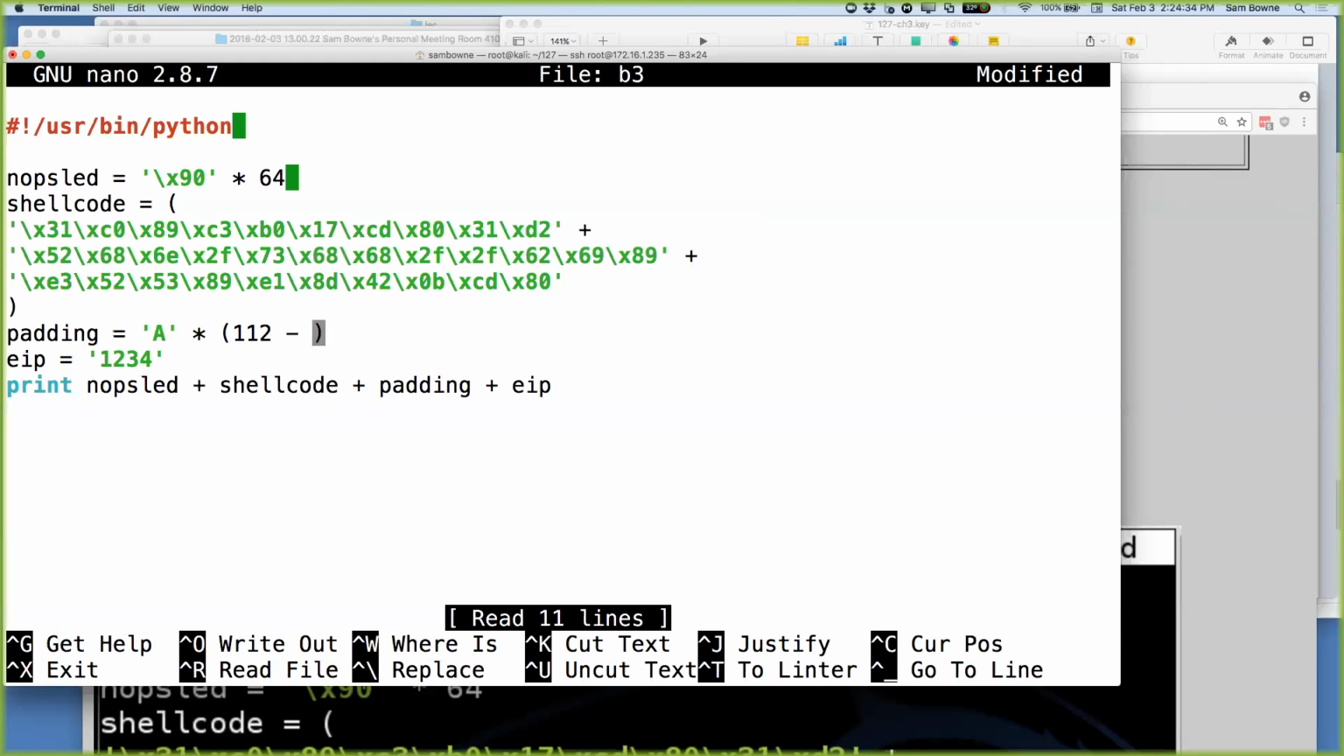I've learned to not do it this way. Length of NOP sled minus length of shellcode. There. That's a good plan. Now, if I use different shellcode, it'll automatically expand as long as the shellcode is small enough to fit in the available space.